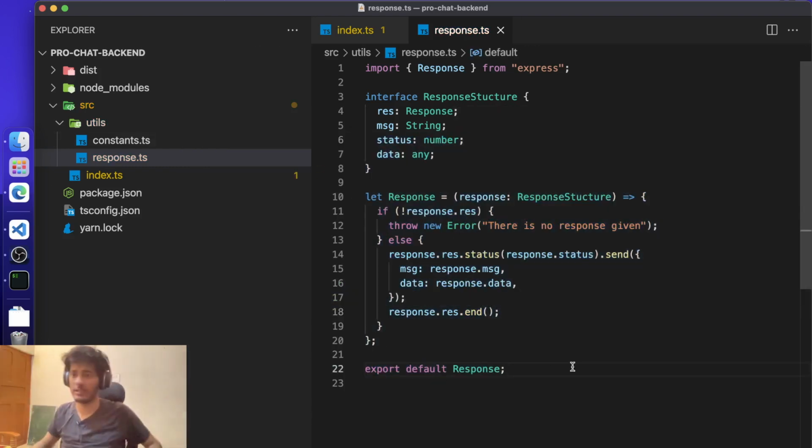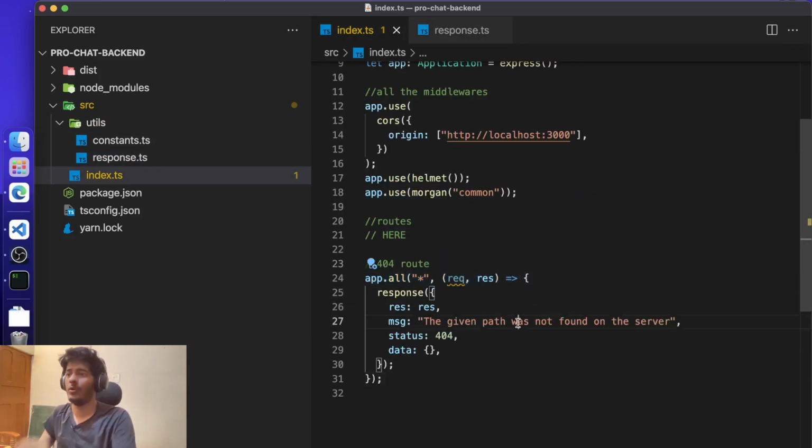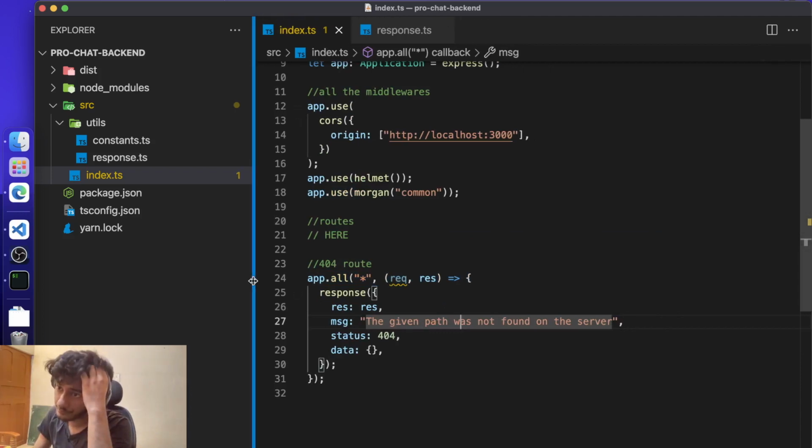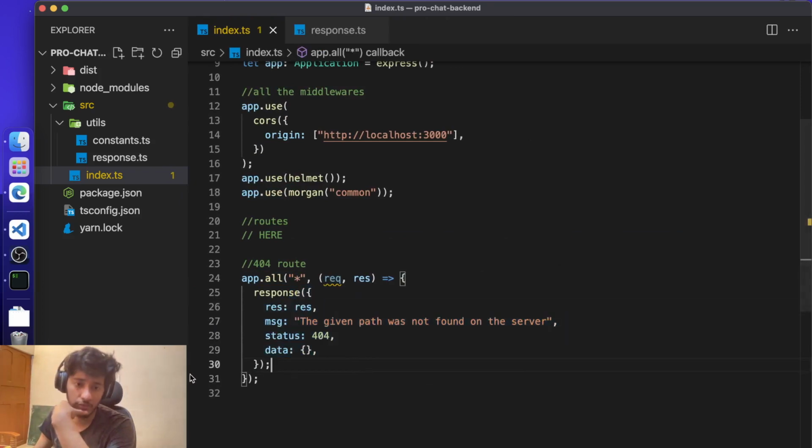So whenever the response is sent, that's pretty much it. That's the response which we are sending. By the way, we are doing this whole response thing just to keep the response structure the same, right? So this will be compulsory for the entire application to respond in this structure.